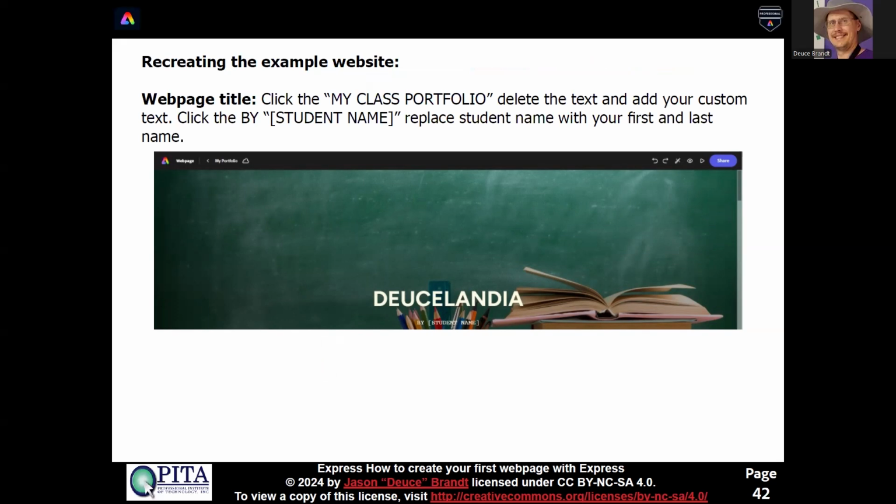So I want everybody to scroll back up to the top of the page, and you should see my class portfolio by student name. Does everybody see that part? Yes? Good. So what we're going to do in that top part, you're going to name your portfolio. I named mine Deucelandia. You could name it My Portfolio. It can be any name.